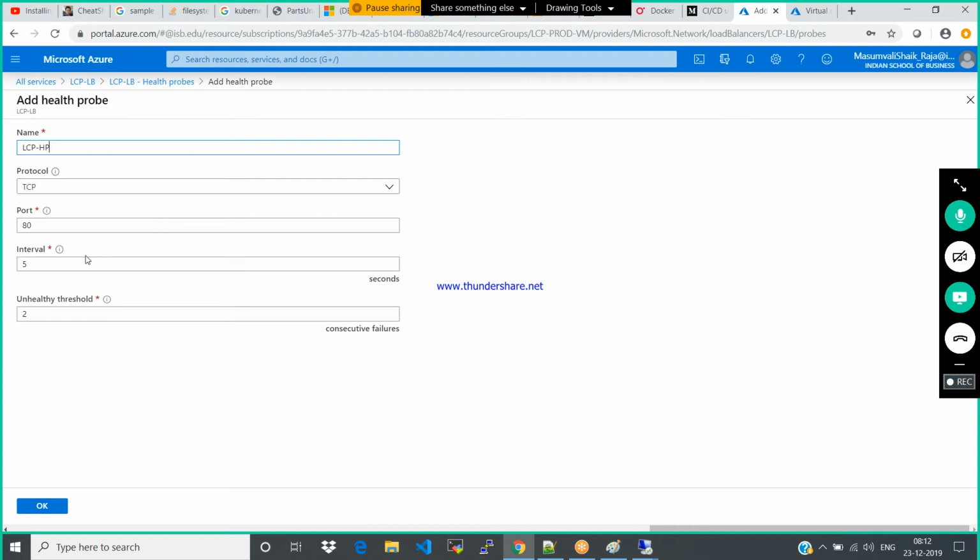Okay. So now what is the interval? How many seconds? Continuously after 5 seconds, it will hit first, then wait for 5 seconds. Again it will hit after 5 seconds. How many unhealthy thresholds? How many times should it hit? Maximum 2, in the duration of every 5 seconds. It will hit every 5 seconds, 2 times. If the request is not allowed, then it goes to the second virtual machine. That is the health probe.